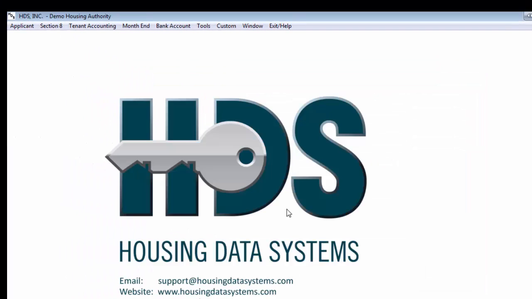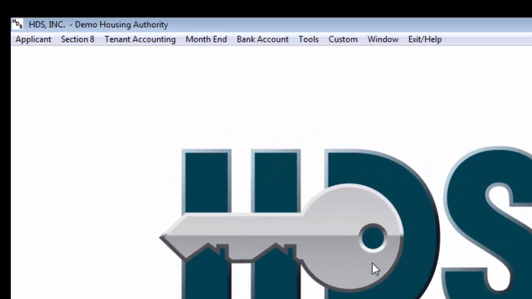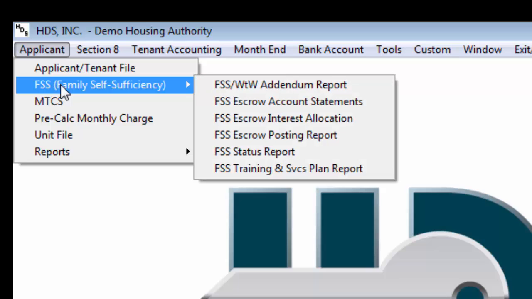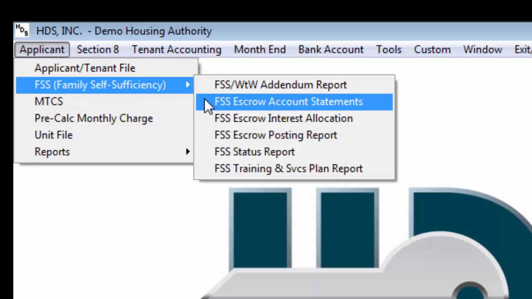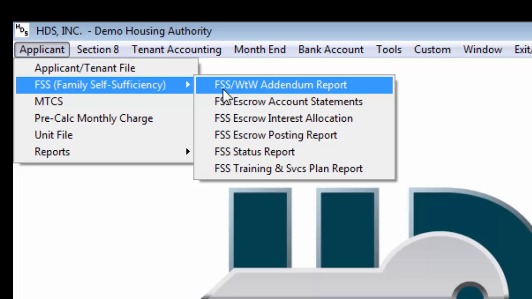Lastly, we will briefly go over the FSS options that can be found under the Applicant menu and then the FSS Family Self-Sufficiency menu. The FSS Addendum Report is a report that will generate a listing of all FSS participants, any 50058 actions processed for the tenant, and the corresponding FSS addendums generated.